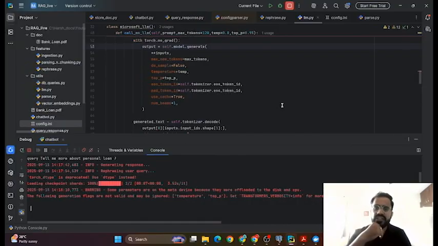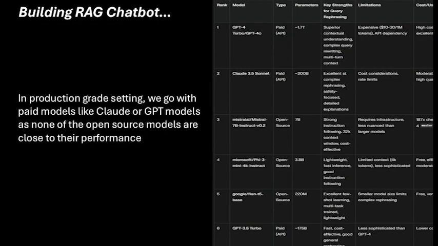In a production grade setting, all of these models are either hosted on a separate EC2 instance so that it is easier to call them with lower latency, or we use a paid LLM, for example GPT 4.0, Claude 3.5. So you make an API call, get the response from them, and they have really good accuracy compared to these open source models. So that is what we use in a production grade setting.